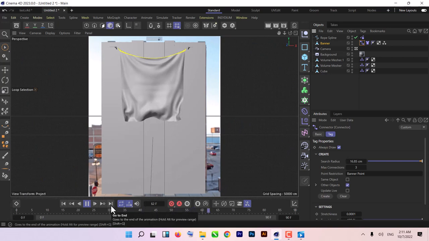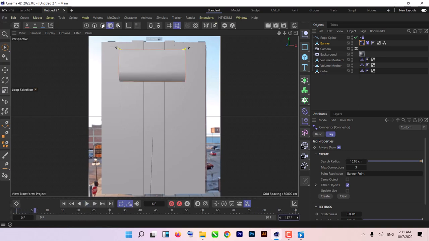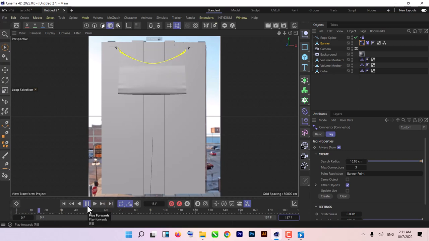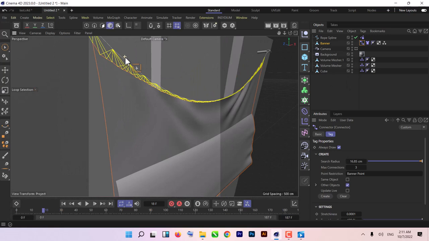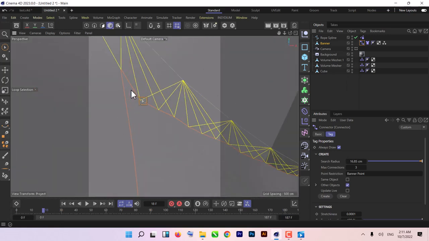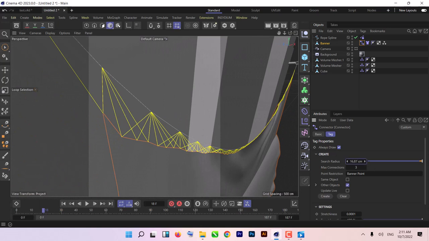So that's looking awesome. Already looking awesome here. That's okay. We need to increase more keyframes. Now if we hit play, as you can see here, there is something going on. So how we can fix it, just increase the search radius to a lot more.